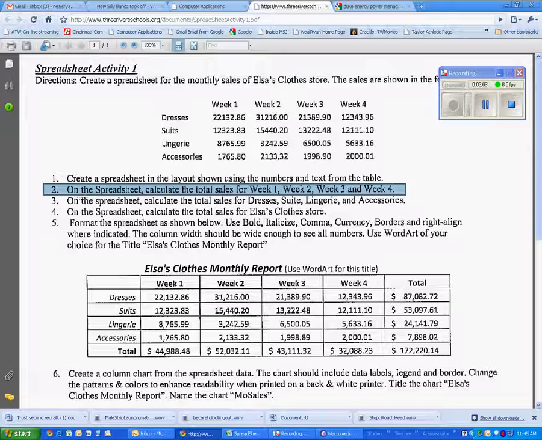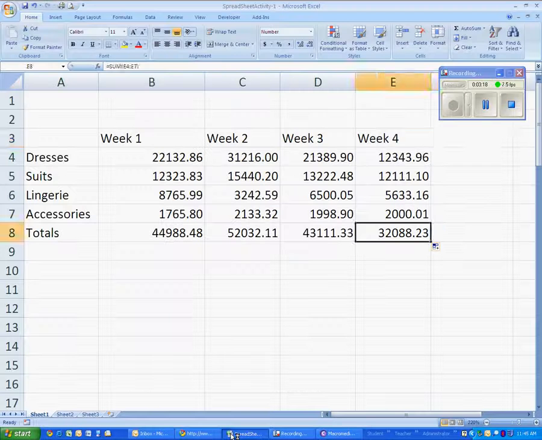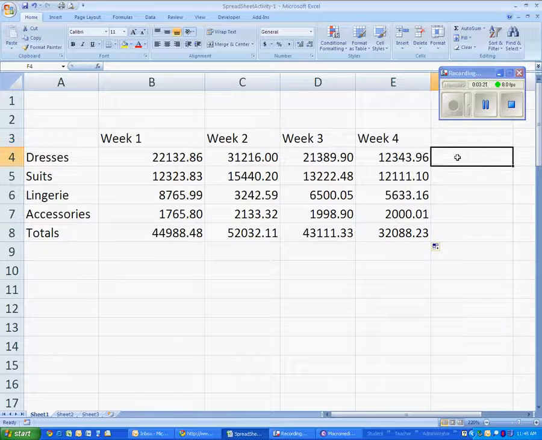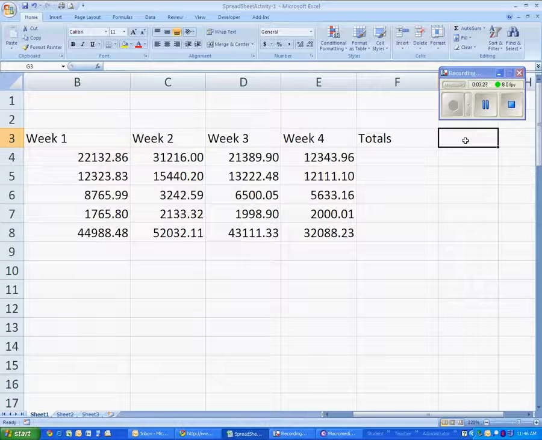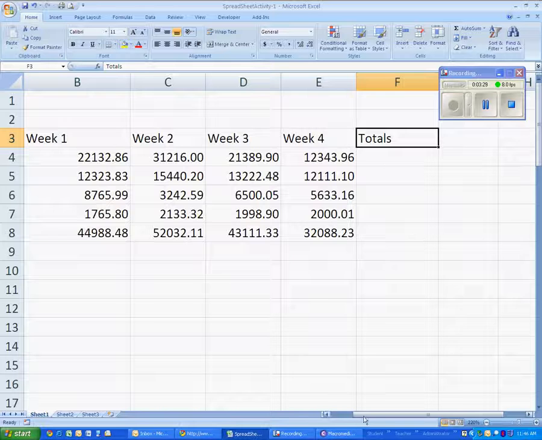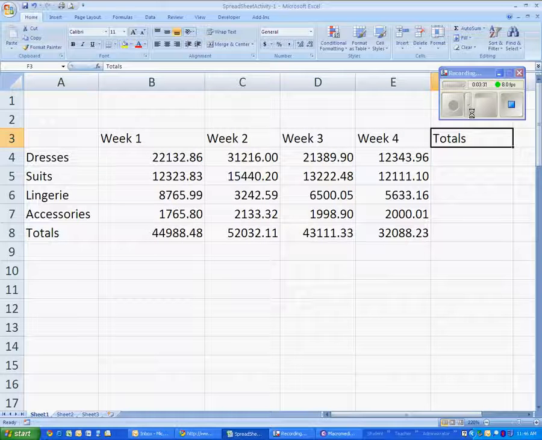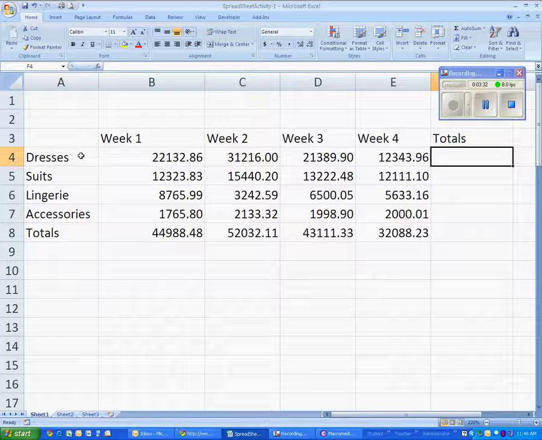The next step is, it says on the spreadsheet, calculate the totals for the individual items, dresses, suits, lingerie, and accessories. So coming back to our spreadsheet, that is the totals over here. So after week 4, we're going to type in totals. And scroll back there. And to get the totals for the dresses, we again will use the auto sum function.